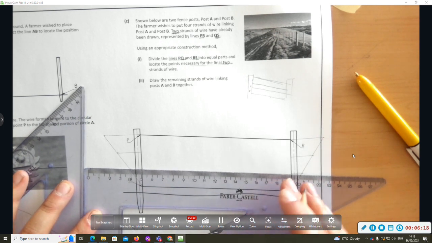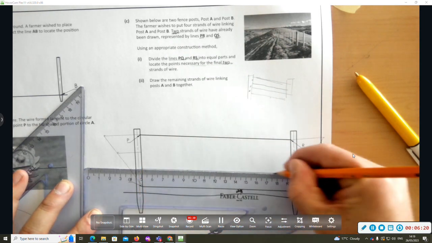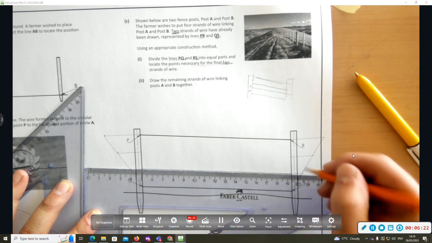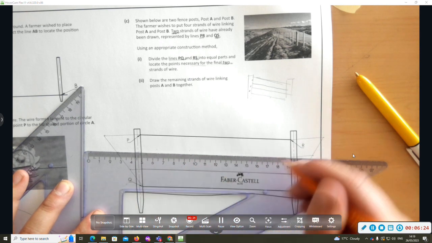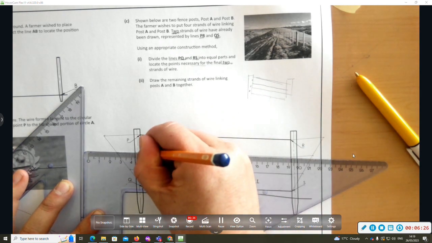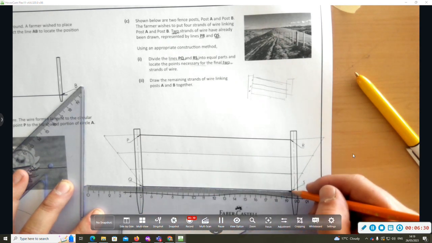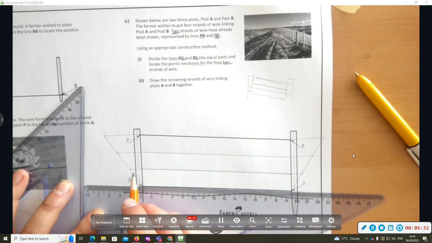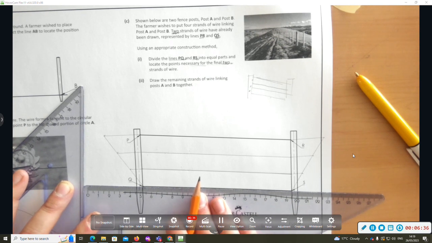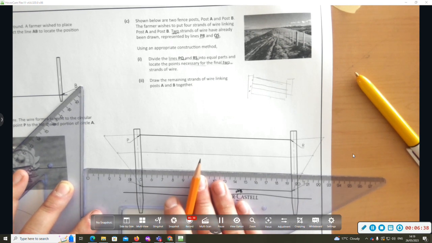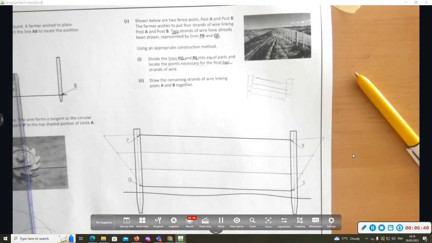So, got one line there, one strand of wire, and one strand of wire here, and these are parallel to the strand of wire here. So you would get away with just doing one and drawing lines parallel to line Q to S from here, and here. And that is the question done. Thank you.